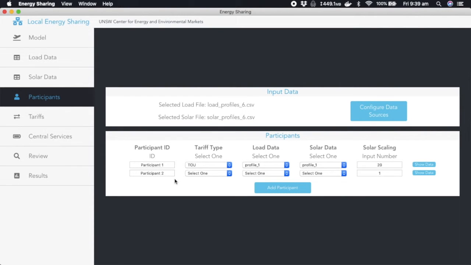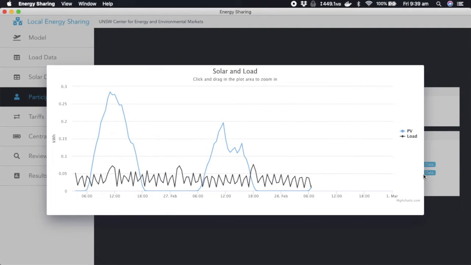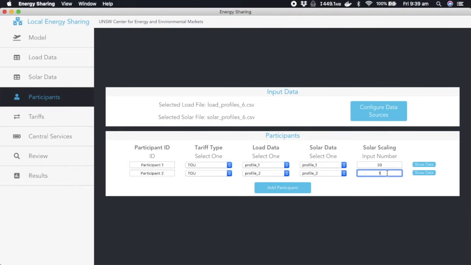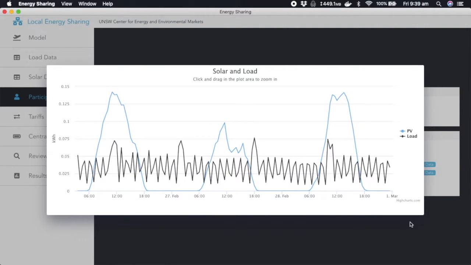And we can add another participant, just for example, give them a time of use tariff as well. Give them load and solar profile 2. And you know, their solar looks a little high. I'm actually just going to scale that down a little bit. So that's a bit better. Okay.